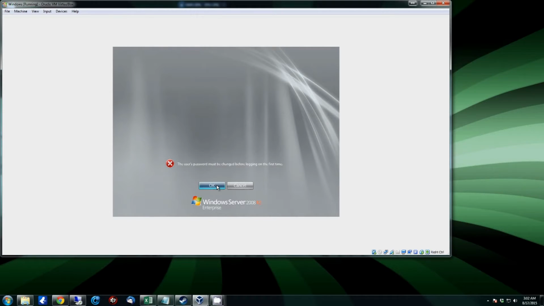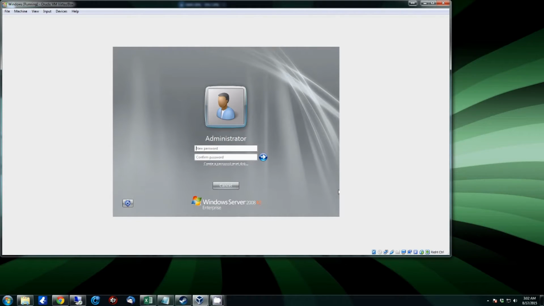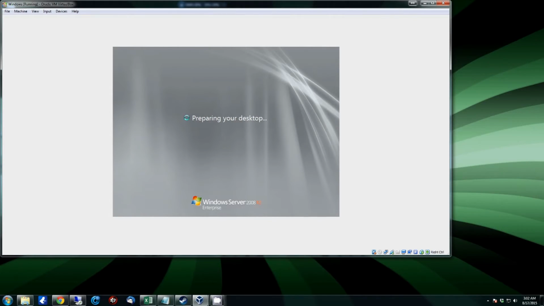And the user password has to be changed. That's normal. You have to set up the password for administrator. Whatever you do, don't use a simple password and don't leave the administrator password blank. That is absolutely bad practice. Plus, it makes it super easy for anybody to hack your server. Oops. There we go. Password successfully changed. And now it's going to load to the desktop for the very first time.